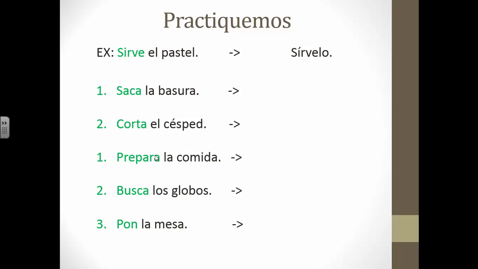Okay, so let's go through and do these. Saca la basura. If you want to say take it out, you would say sácala. Okay, corta el césped would be córtalo. Prepara la comida would be prepárala. Busca los globos would be búscalos. And for the last one, pon la mesa would be ponla.